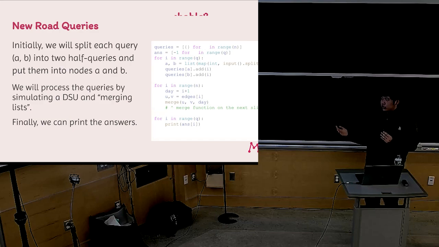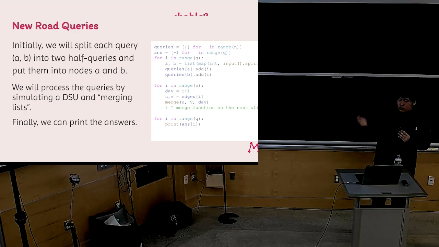So this, in a sense, tells us that our problem can be solved with a DSU. And initially, we can split each query into the two half queries and put them into the corresponding lists. I just realized I had a typo in this slide. So we read in A and B as input. It should be queries of A-1 dot add I. So we add I into the set of queries corresponding to node A, and we add I also into the set of queries corresponding to node B.